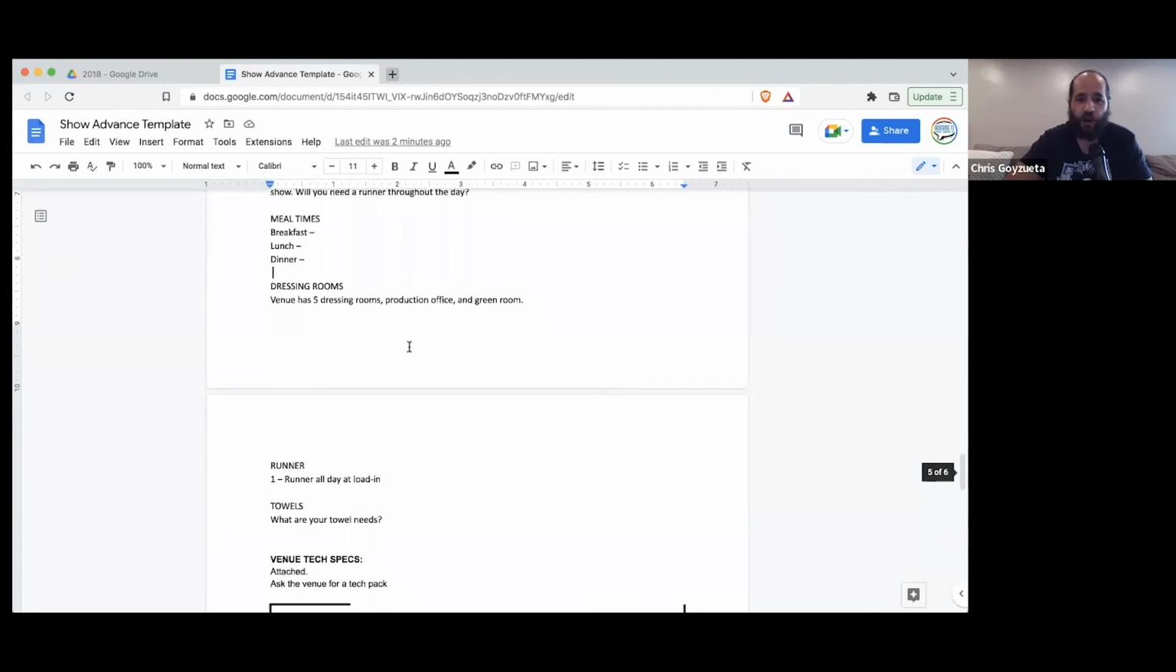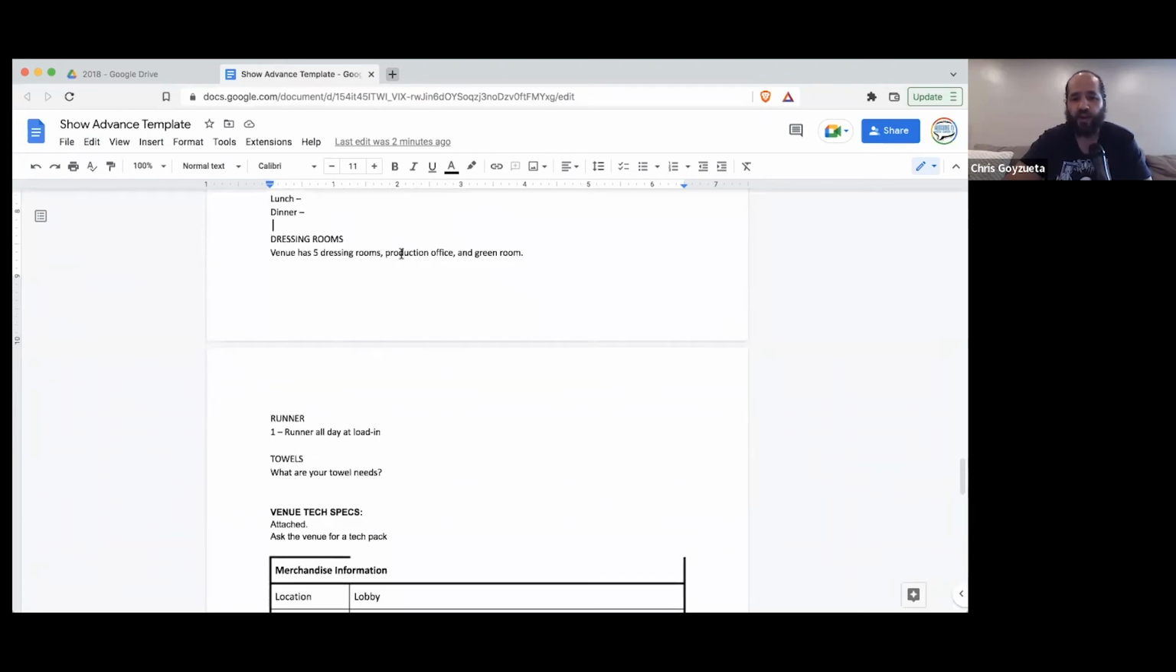Dressing rooms, I always list how many dressing rooms there are, right? So is there a separate production office? Are there separate green rooms, right? So if it's a club, the green room is the dressing room, if there's only one room. But if it's a bigger venue, you'll have separate dressing rooms from the green room, and the green room is usually where catering is, right? It's usually a catering room.